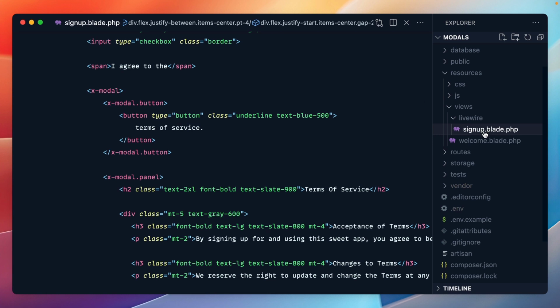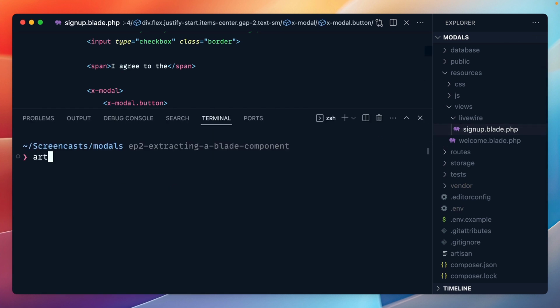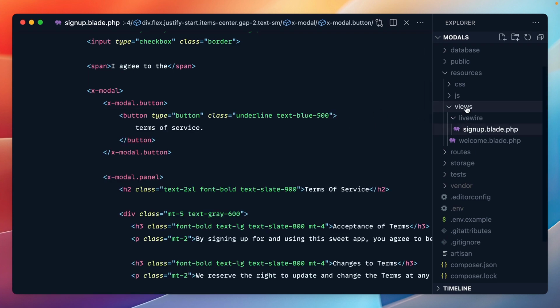First thing, we're going to have to create a blade component. You can do that with Artisan. You can say artisan make component, and then we could say modal or modal.button and say view, and then it'll create an anonymous blade component. I'm going to skip that part, and we're going to make them by hand.